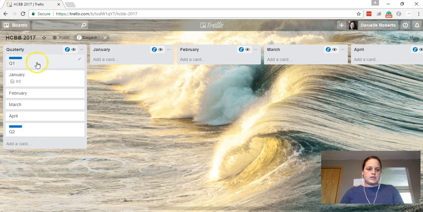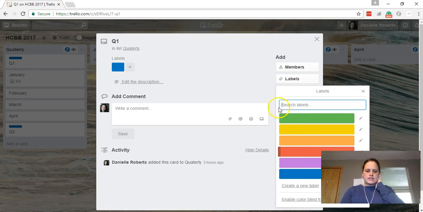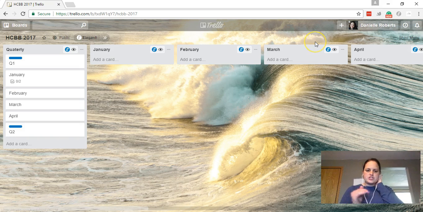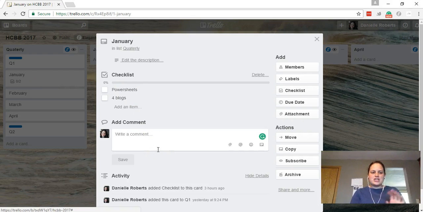And you can do this a multitude of different ways. So you can do this as the quarters and have it listed. So you create the Q1 and then you add a label. And that's one way you can do it to differentiate between the different quarters. If you want something more eye-popping, I guess. And then, so January.